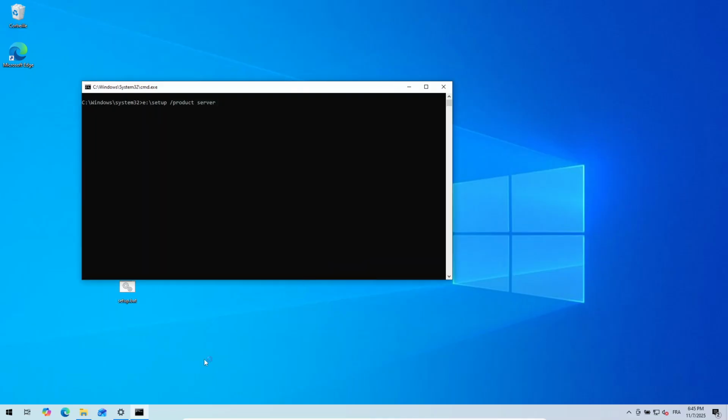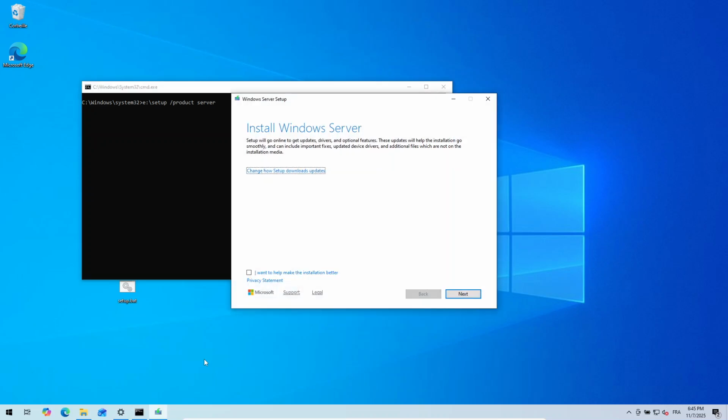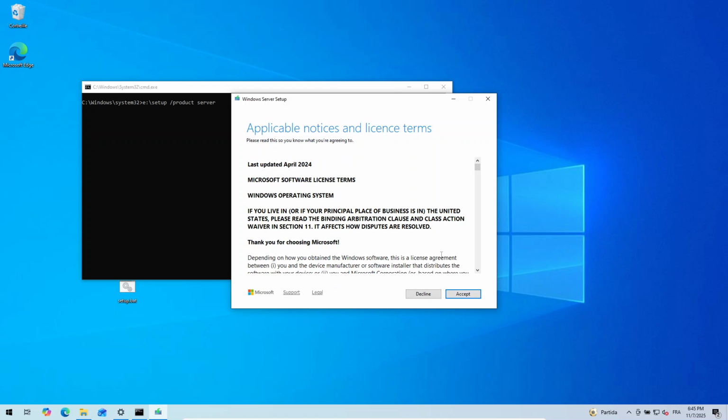So just wait a little bit. You're good to go. Just wait a moment and it should bypass all the checks, allowing you to install Windows 11 on an older PC. Next. And all the checks are bypassed. Right now, checking my PC. And it's okay. Just have to accept the license terms.